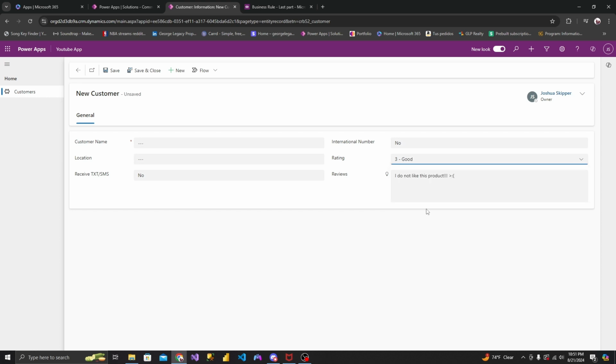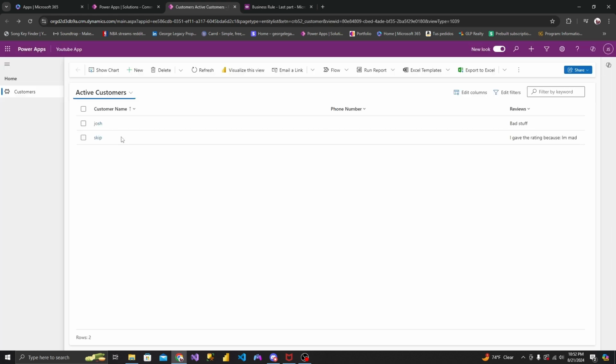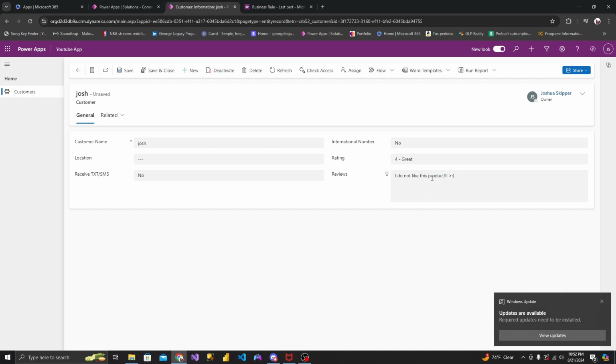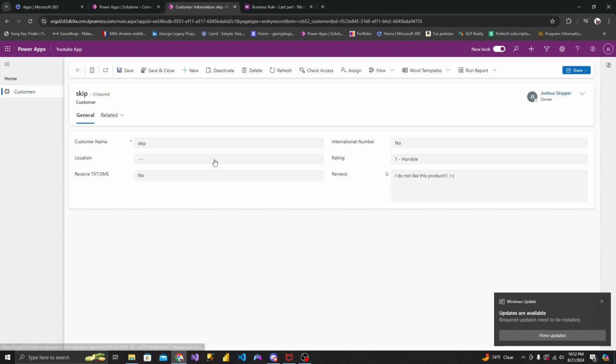If I reselect it, you see how it's changing, unlike the set default value. And if I go back, discard changes, if I go to Josh, it's already here. If I go to skip, it's already here, no matter what. Okay, so that is the difference between set default value and set field value.